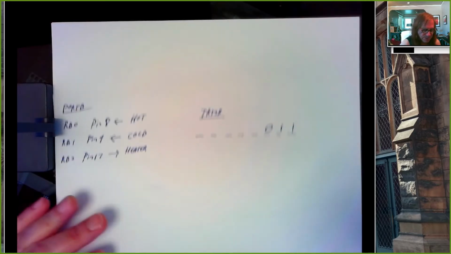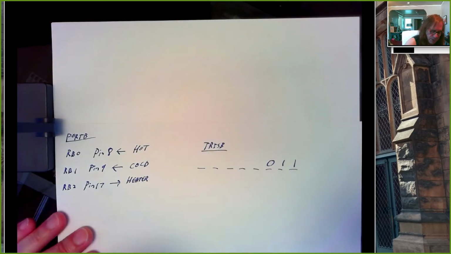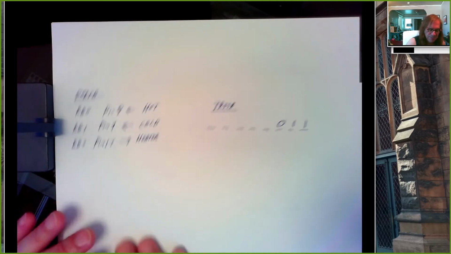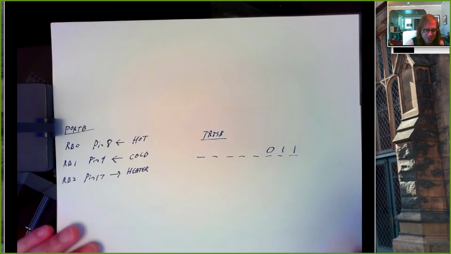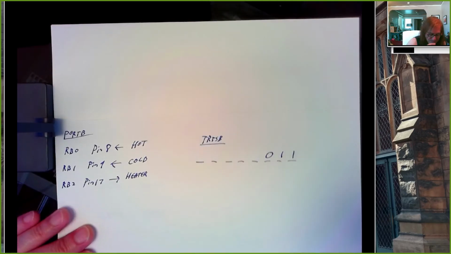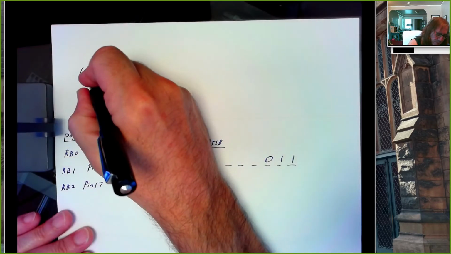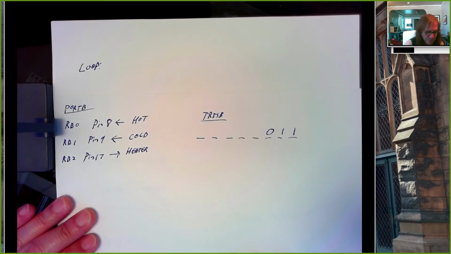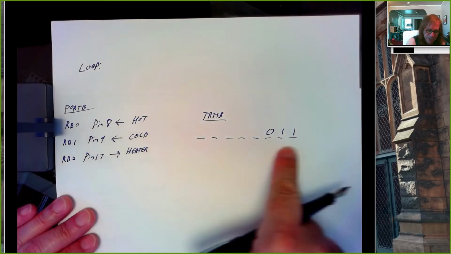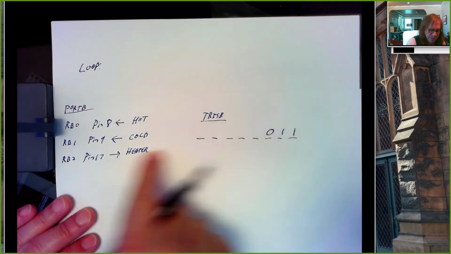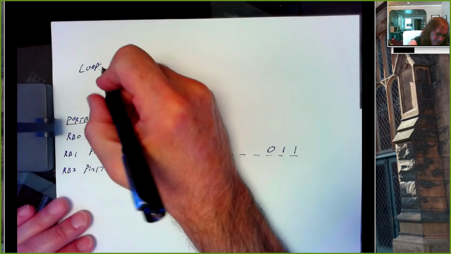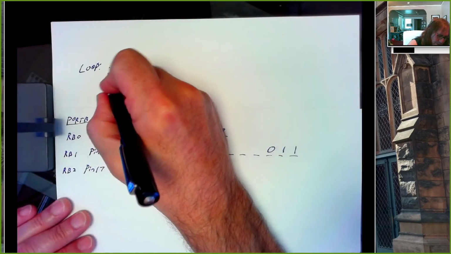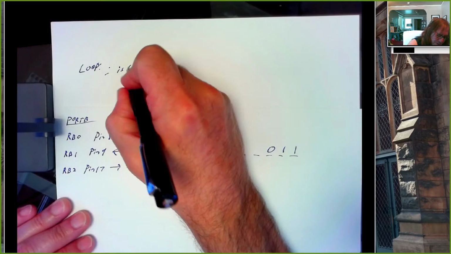As we're running our code, we're going to do some setup. We're going to set up TRIS-B. We'll have to do some other setup that we'll talk about in a bit. But our main loop could look something like this. Well, we want to read the values coming in on, let's see, if this water is too hot. So put a comment in here: is the water too hot?